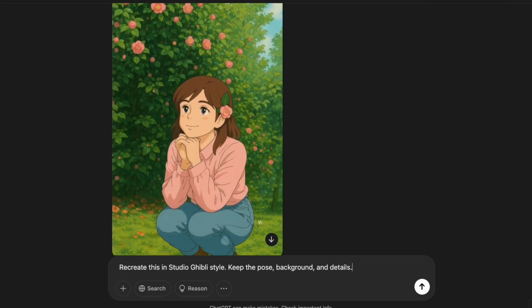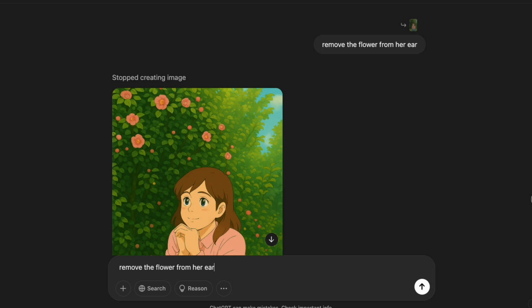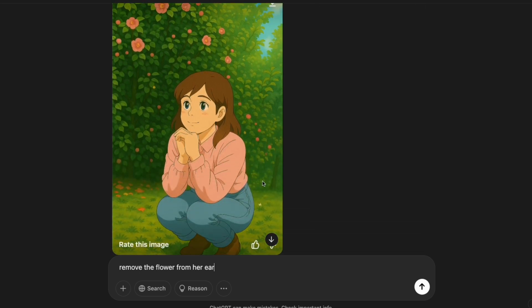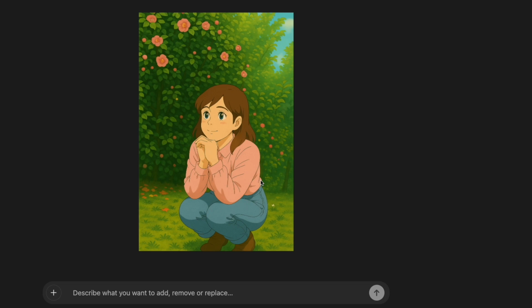Click the image and, for example, write, "Remove the flower from her ear." This edit usually takes just a few seconds, perfect for quick tweaks. Just like that, you've got Studio Ghibli magic with your adjustments.